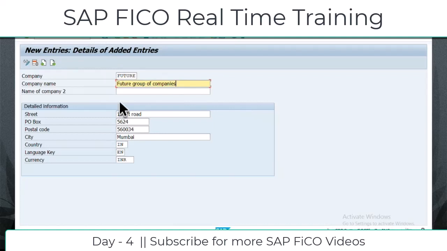Here, after you fill all the details, click on save button or Control S. Same keys, shortcut codes. Save it or click on save button, Control S.